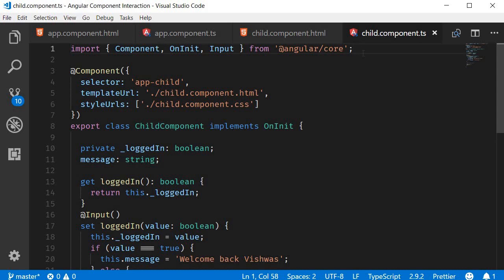Alright guys, in this video, we are going to take a look at the second approach to intercept an input property from the parent component. And that second approach is using the ngOnChanges method of the OnChanges lifecycle hook. We are going to replicate the exact same functionality we achieved in the last video using getters and setters.